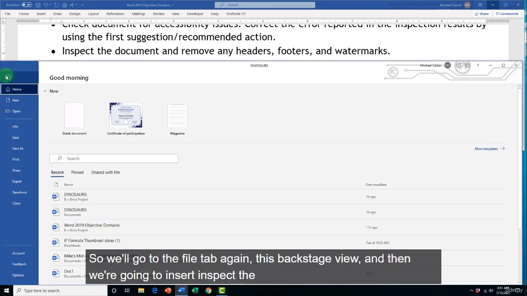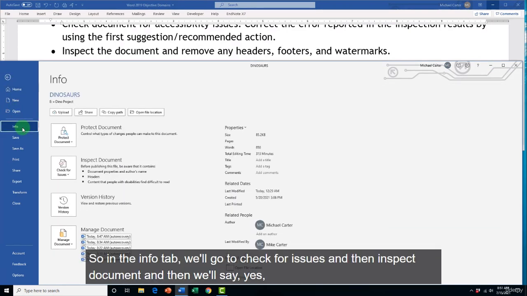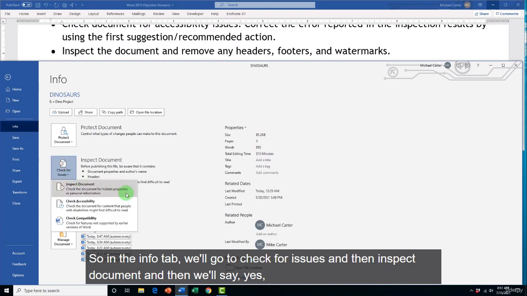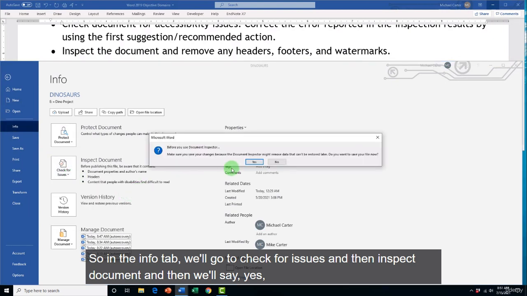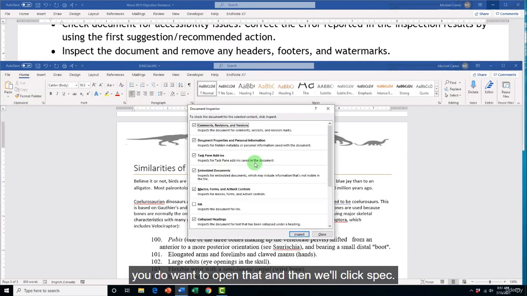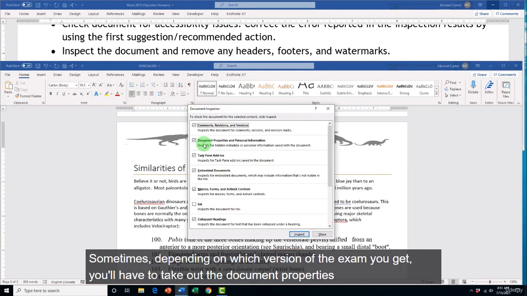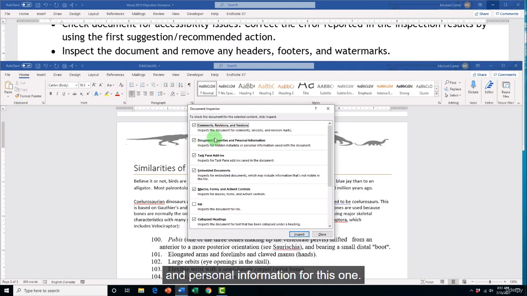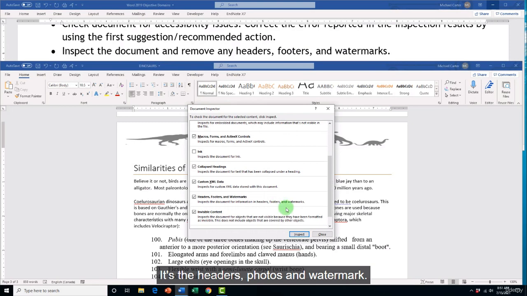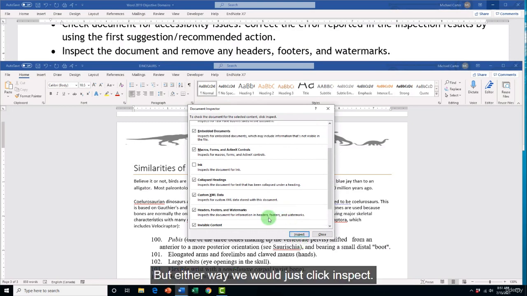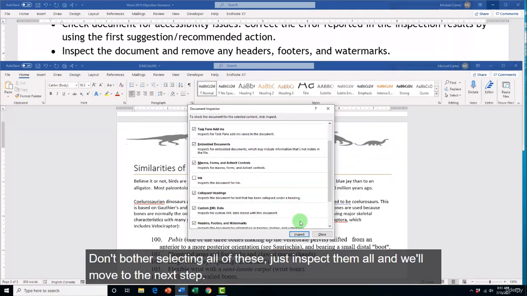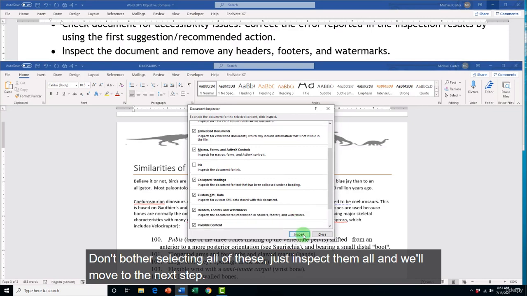Again, this backstage view, and then we're going to inspect the document. So in the Info tab, we'll go to Check for Issues and then Inspect Document. And then we'll say, yes, you do want to open that. And then we'll click Inspect. Sometimes, depending on which version of the exam you get, you'll have to take out the document properties and personal information. For this one, it's the headers, footers, and watermark. But either way, we would just click Inspect. Don't bother unselecting all of these. Just inspect them all, and we'll move to the next step.